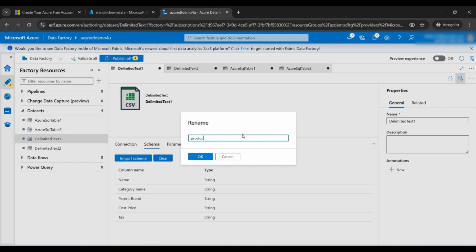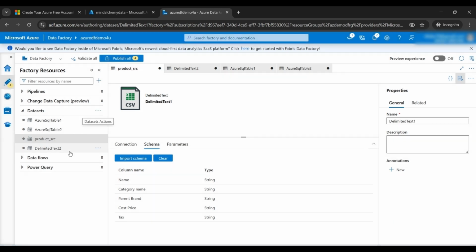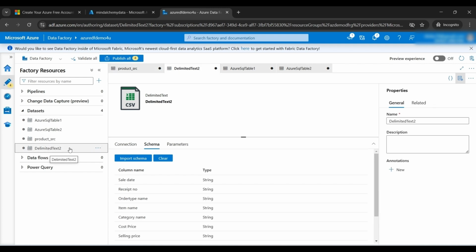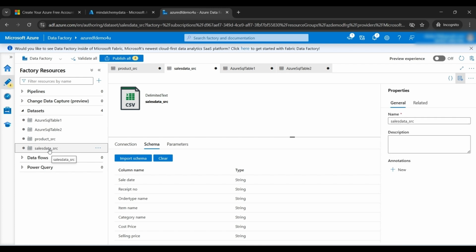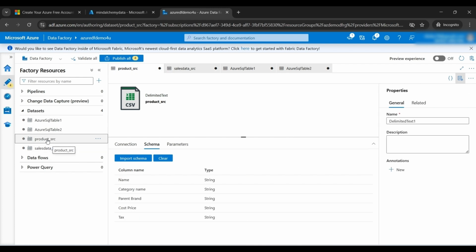Delimited text 1 is renamed as product_src, where src is the source data. The second file, delimited text 2, has been renamed to sales data_src under the General tab. This renaming can be performed in two ways: using the three-dot menu as demonstrated earlier, and also by renaming it directly under the General tab as shown now. Both methods achieve the same result.